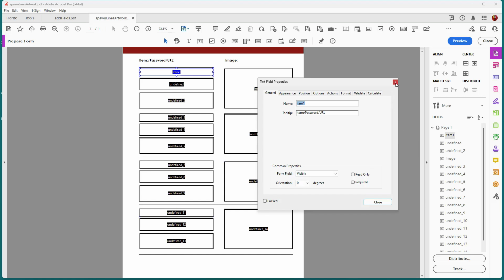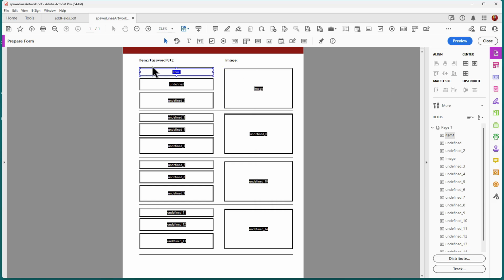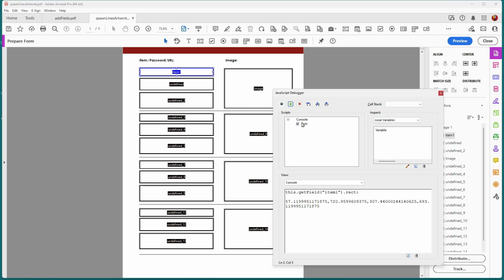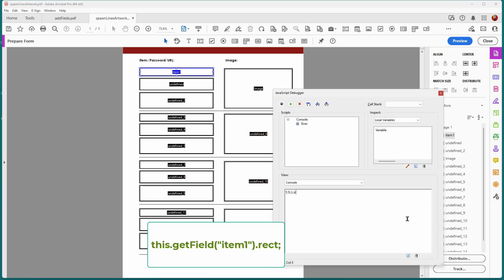The next thing I want to do is get the coordinates for this field. The way I do that is I open up my JavaScript editor. That would be Control-J or Command-J on the Macintosh. And I'm going to type in getField, and we'll go paren, quote, quote, paren, semicolon. Then I'm going to put the field name in between those quotes. I'll call it Item 1 because that's the name I gave to the first field on the page that I renamed.